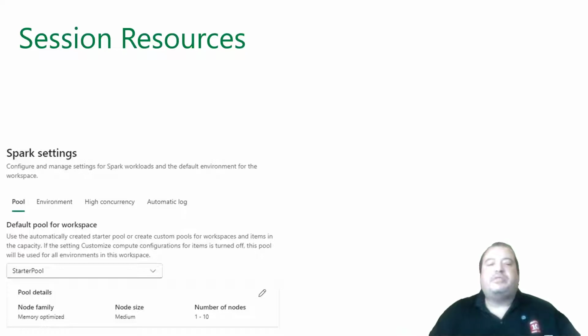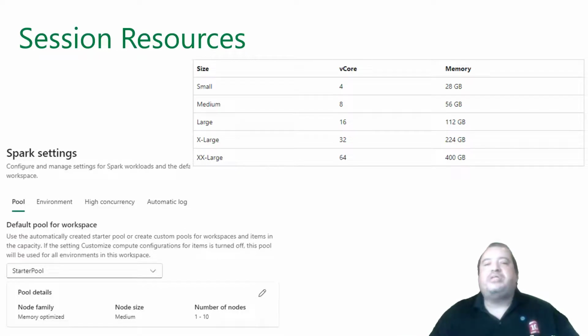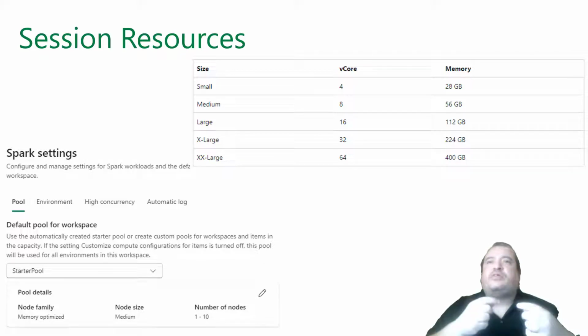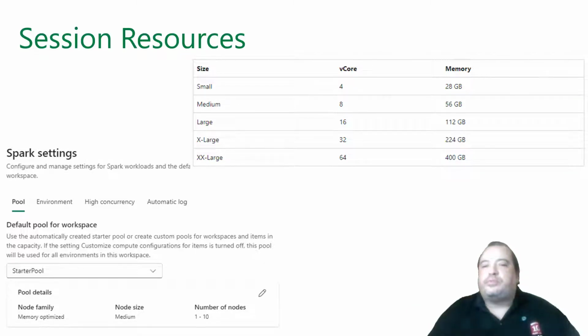What does the size mean? Let's see the node size. Medium means a node with 8 vCores. 8 vCores on the node, which is a virtual machine. So each session running a notebook can have up to 10 virtual machines with 8 vCores each. This means 80 vCores to run our notebook.